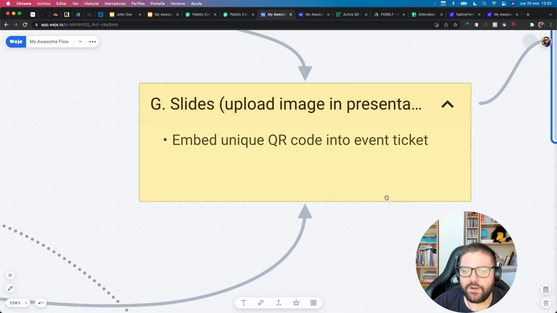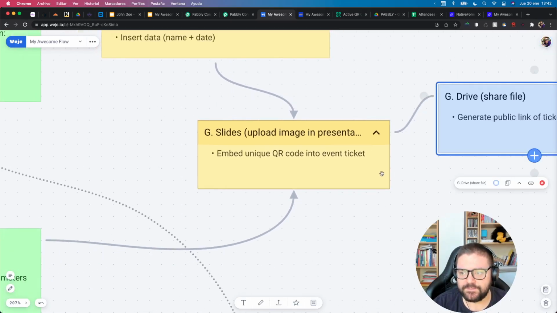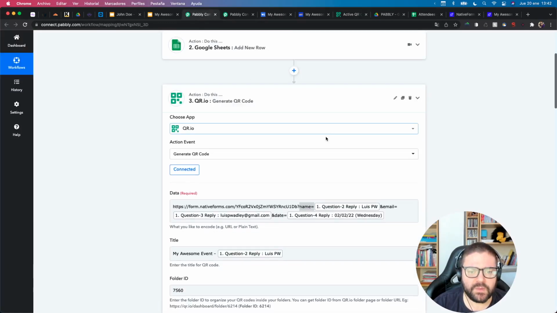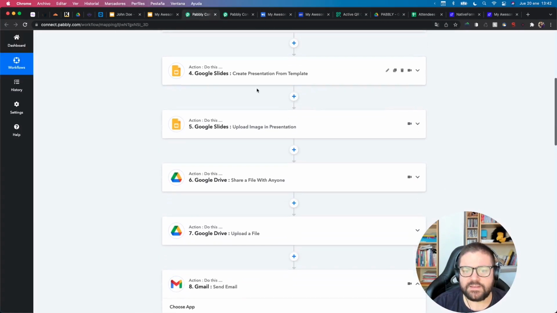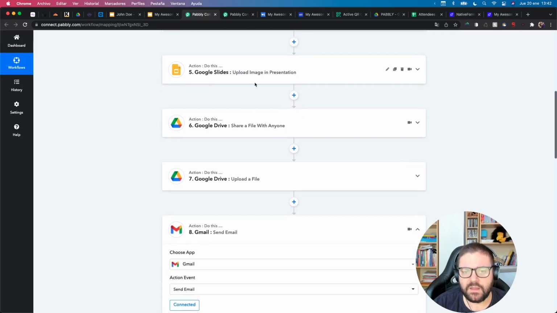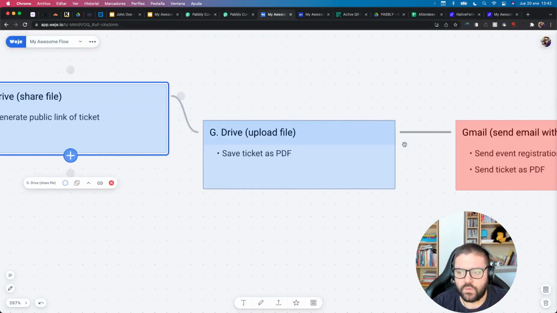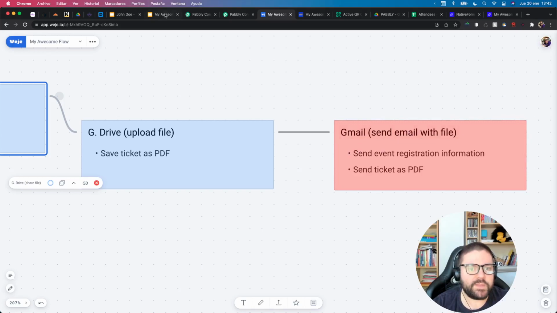And then from there, we are exporting. Well, we are sharing that file here. So create the ticket, upload the QR code. We're sharing that file, because we need to do this step to be able to transform this slide into a PDF file, which we will then send to the user, right? So that's what we're doing there.